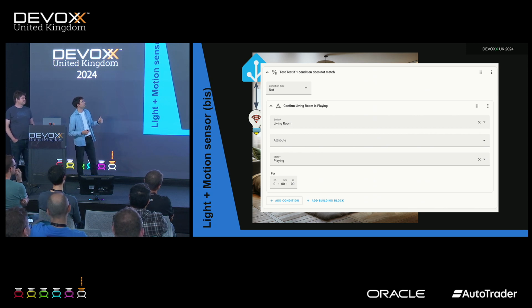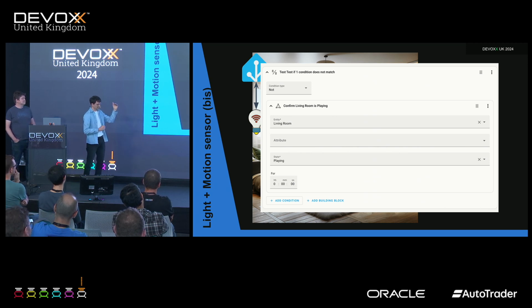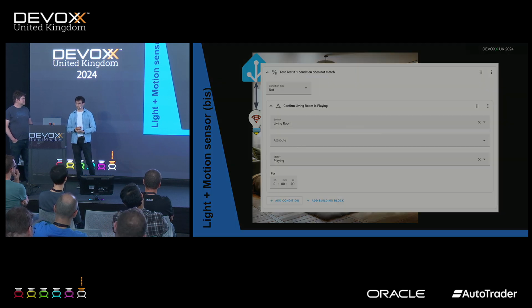And here I just added a kind of Boolean. The first one inside says check that the living room is playing, and then I use a not block above that. So if the living room is playing, it's going to stop and it's not going to trigger the turn off. So it works pretty well. It's not perfect, but it works relatively well.